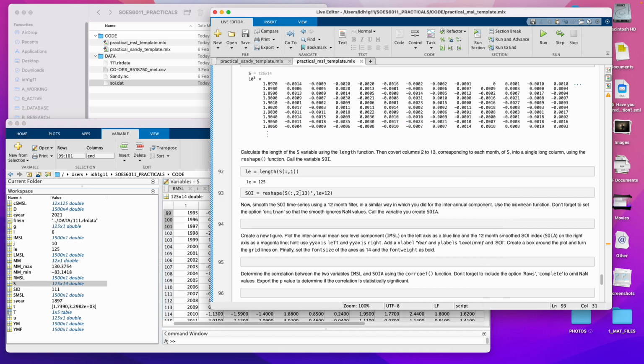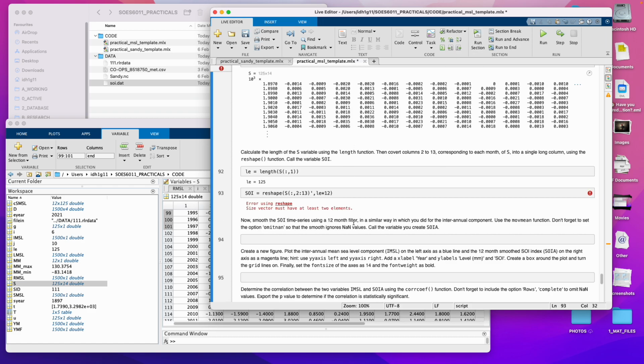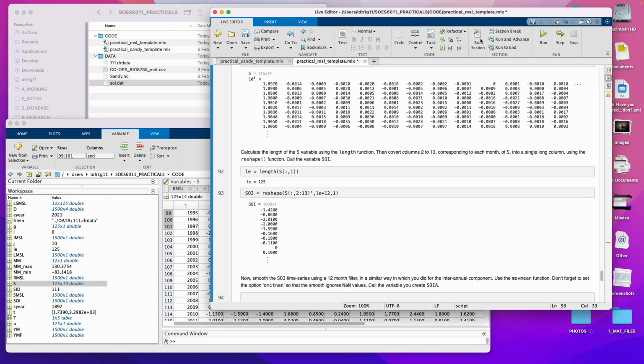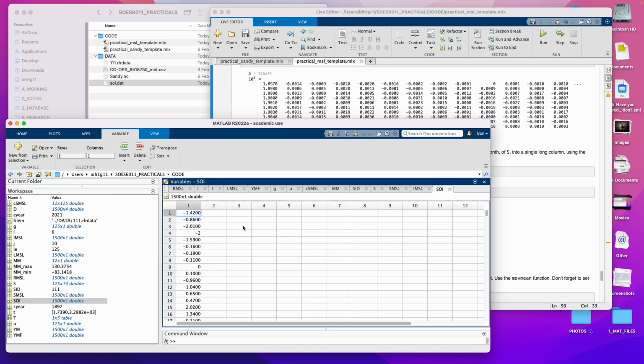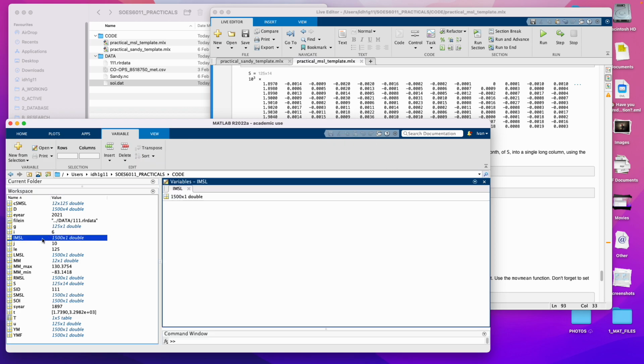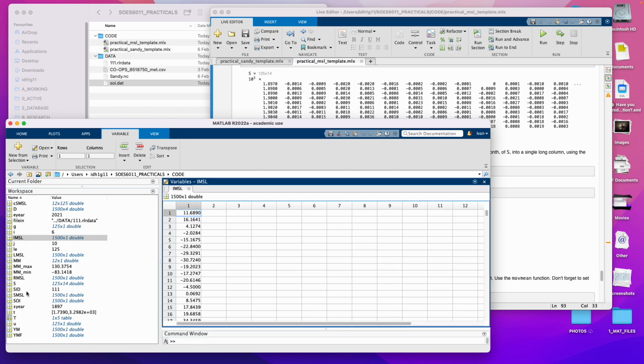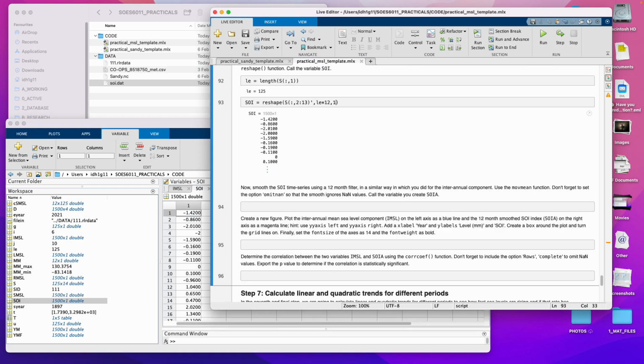So I'm going to go from rows 2 to 13, I'm going to prime it, and then I'm going to reshape it. So this should turn it into a nice long row for me, and I want it into one column. Okay, so now I have this SOI, you can see here, which is the same length. I'll just delete all of these variables, but it's the same length as ISN. So, yeah. Okay, I hope that makes sense.